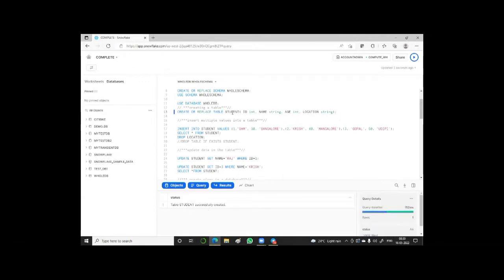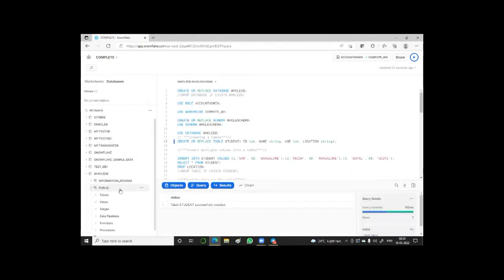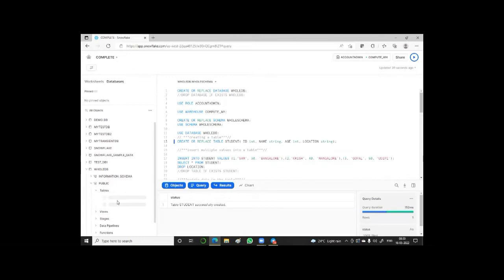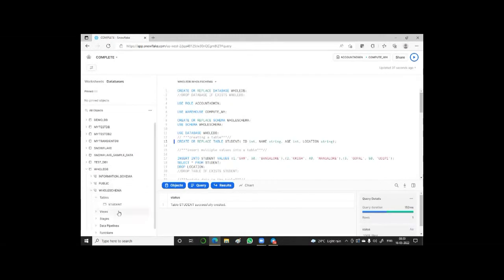So where is this table created? That's how you see this table. You have to go to databases, then the whole DB, then public, then views or tables. Is it created? In that, you have to go to tables. I think we have to refresh. Whole DB, public, tables. No, whole DB, whole schema, tables.